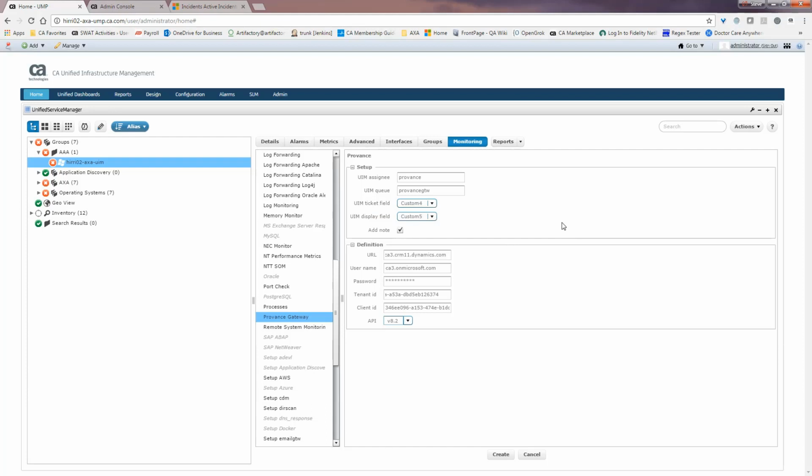The ticket field, this holds the internal GUID number of the ticket itself that we use when we want to launch directly from UIM into the actual incident itself. And the UIM display field is the more meaningful INC number that most people would reference for an incident. Add note just adds a note to the alarm. You can have that checked on or off, it's up to you, just to tell you the incident was created, and it will give you a timestamp of what time it was created as well.